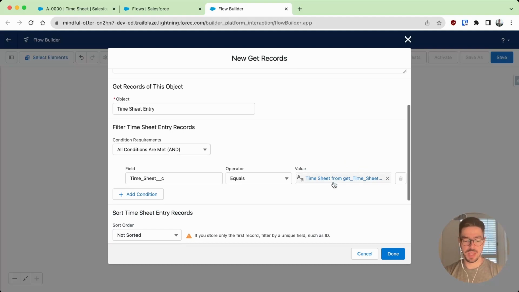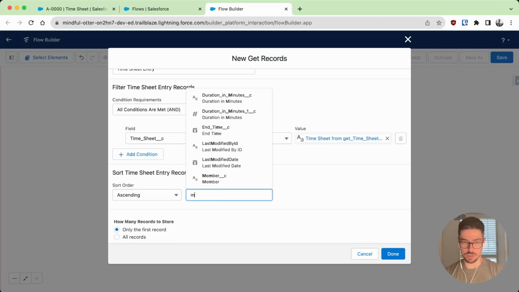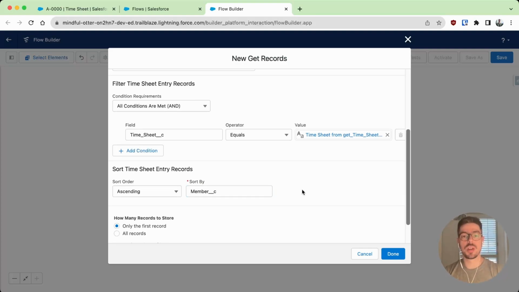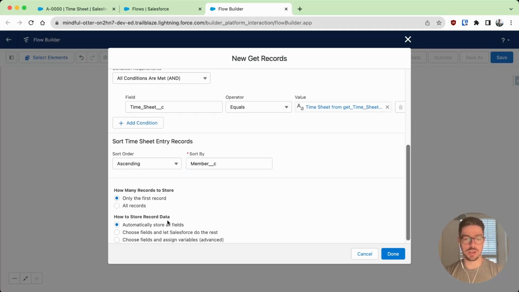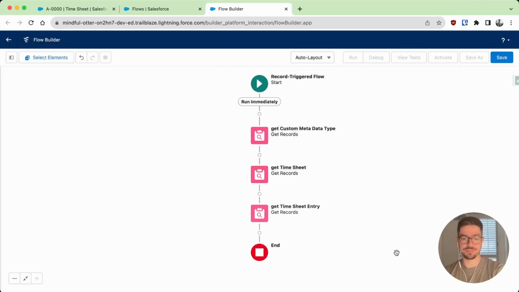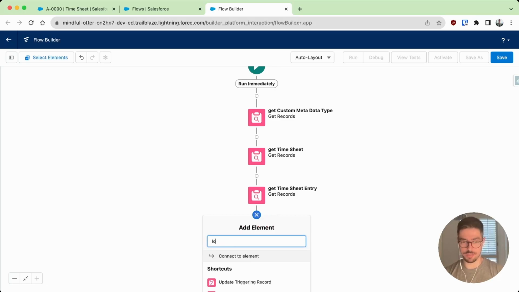Here we go. Now here I do want to sort this in ascending order, and I want to sort it by the member field. The reason for that is I want to make sure that I'm looking at an organized list that's sorted by the member field before we start looping through records. And of course, there's going to be more than one record, so we're going to get all of the records and we're going to store all of the fields.